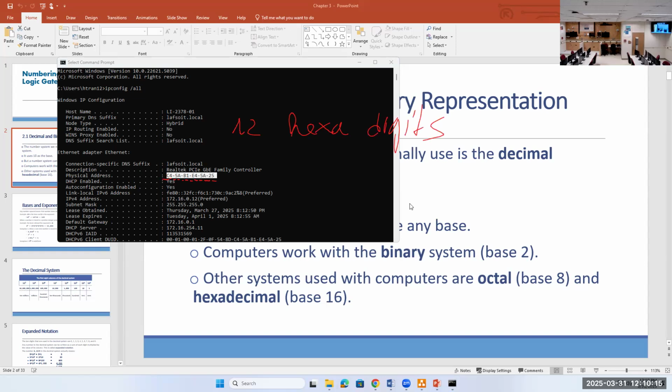So what do you think? If I have 12 hexadecimal digits, how many bits is it? You learned it already. For 1 hexadecimal digit, you need how many bits? 4, right? You need 4. So if you have 12 hexadecimal digits, how many bits? 12 times 4 is 48, right? So basically the MAC address has 48 bits.